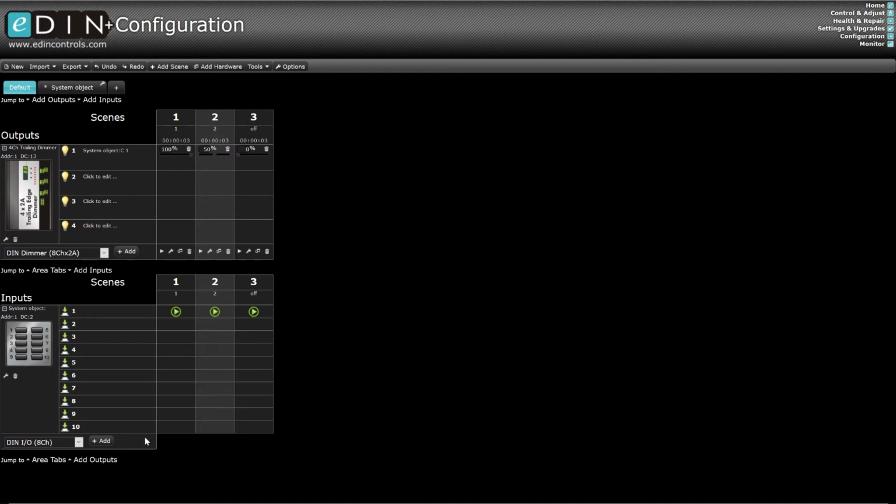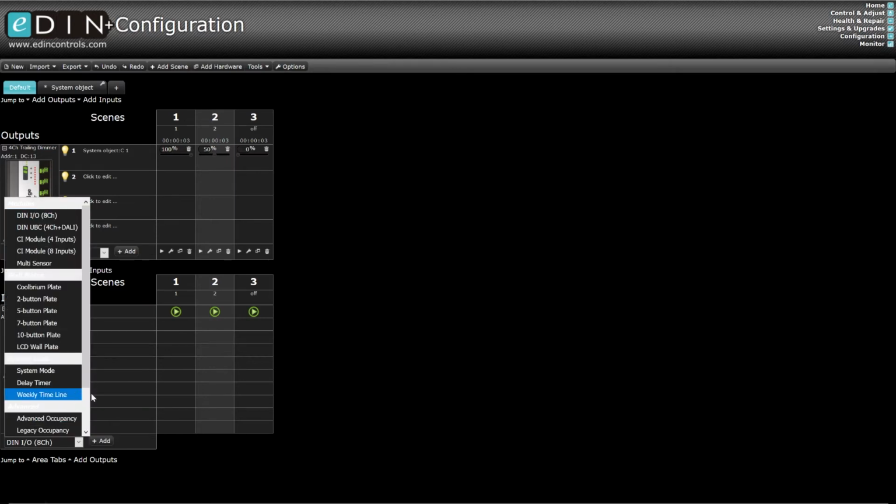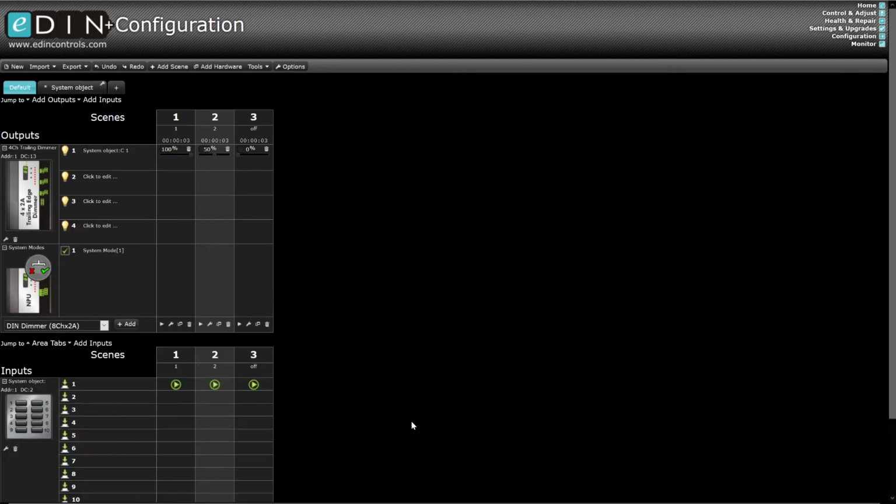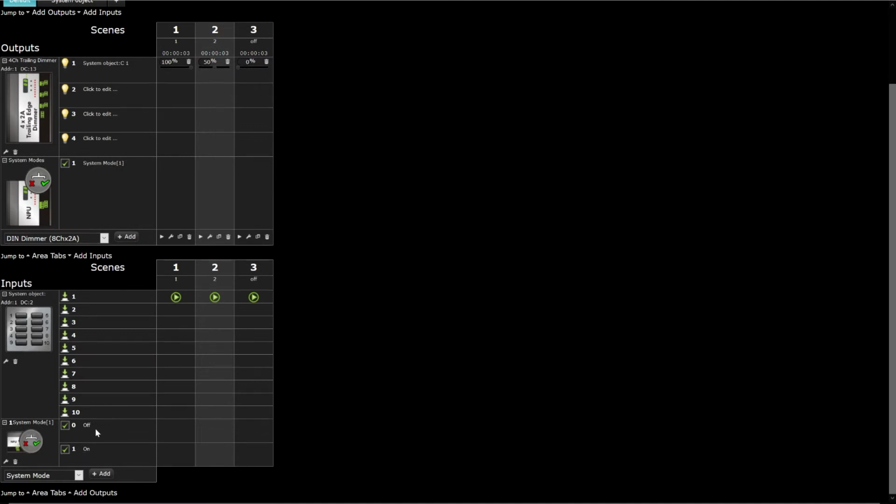So I'm going to go down here to the input section and select system mode. I'm going to add one, and it comes in with a default of 2 states that we can do things against these particular states. But let's have a look at it in a little more detail. Let's go into the spanner option here.